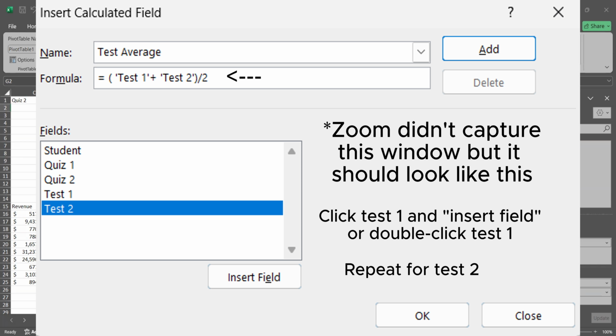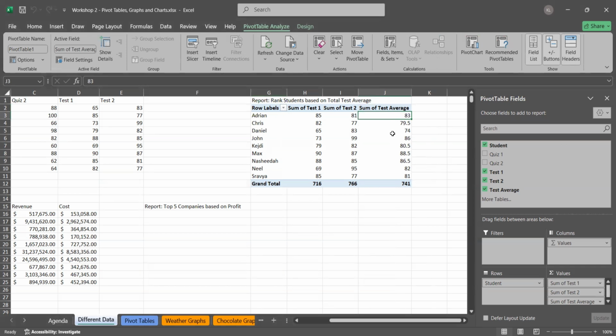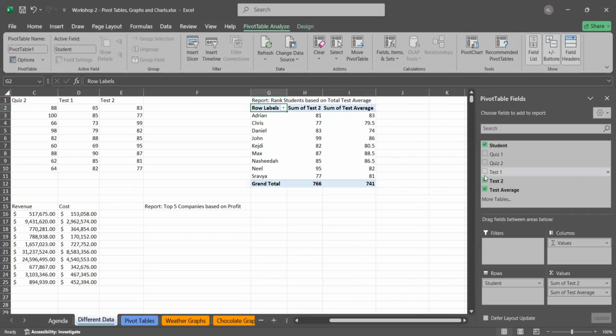Basic statistics, but to find the average value of something, you add up all of the values together and divide it by the number of values that you have. So we add the two test scores together and divide them by 2, hit OK, and it gives us a new column with the test average as the result. Now that we have the test average, we don't really need the scores of test 1 and test 2 because the only thing the report is asking for is the student's average score.